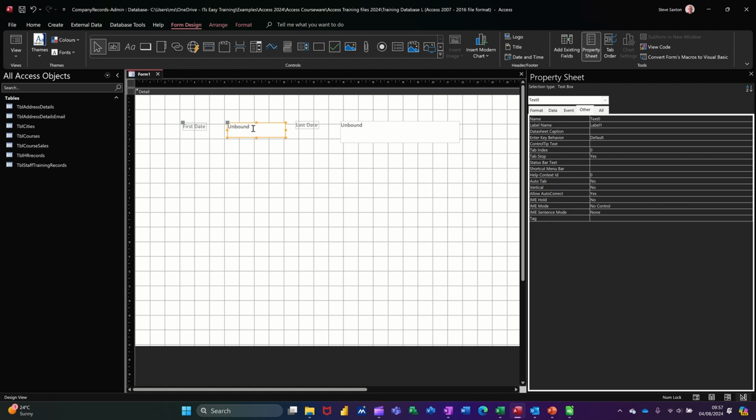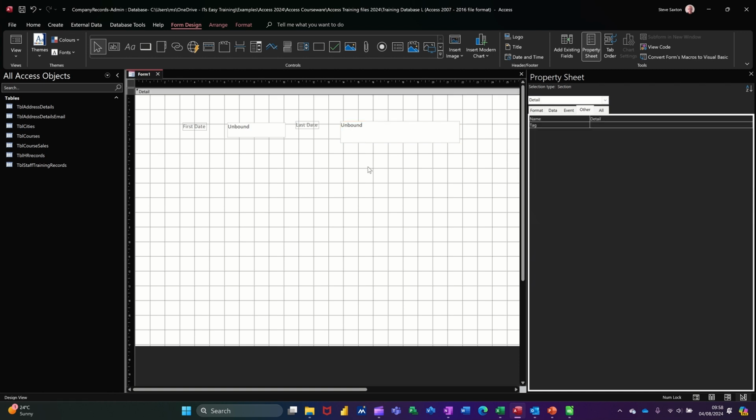We need to name these. So I want to put that as low. So where it says text, get rid of that. Put the word low. That's low. This one is going to be high. So highlight that. High. So that's that bit done.